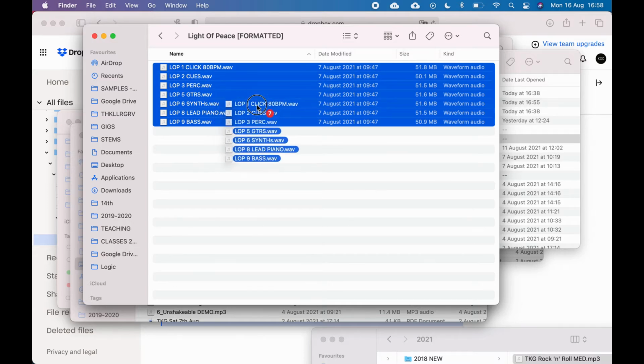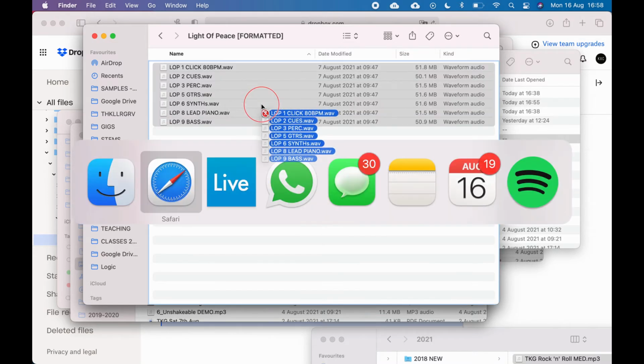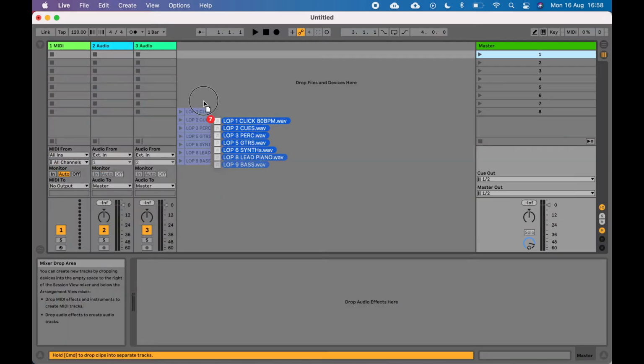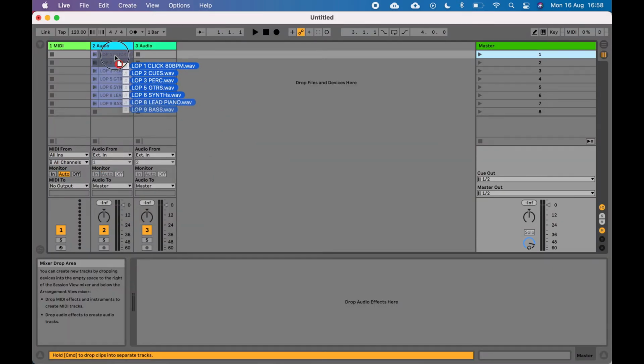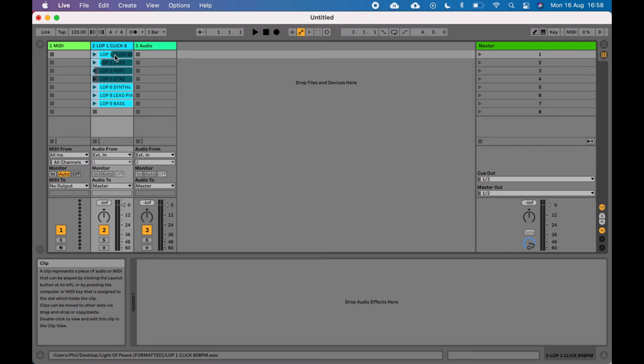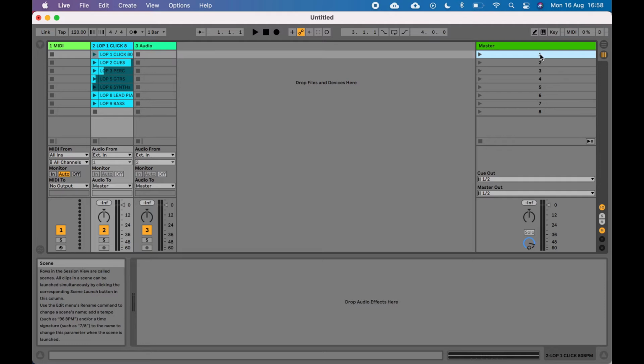So you can drag it, and I just tend to do Apple tab to find the Ableton app. And here we go. Now, if you just drag and drop them, they'll all go into the same column. And this is going to be no good for us, because what we actually want is this top. We do things in rows, okay? So each song is going to be a different row.